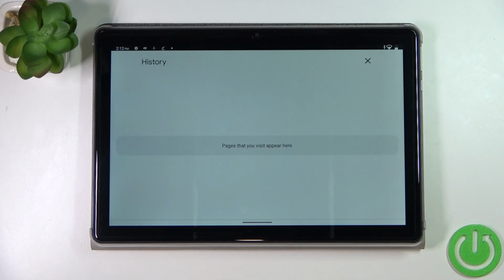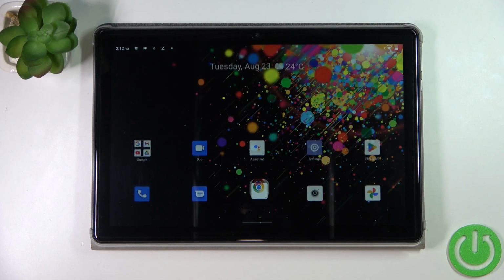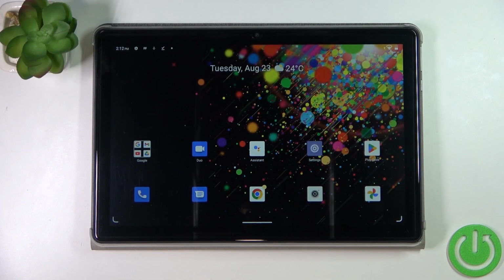So if you're ready, just tap on Clear Data, and here we just go back to the history, which is currently empty, and it simply means that we successfully removed actually everything. So basically that's all. This is how to clear the browser in your CUBOT Tablet Top 10.